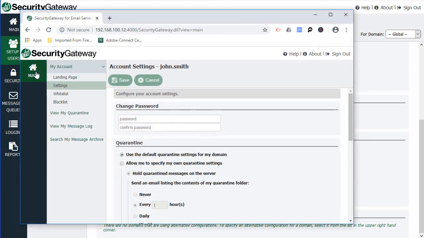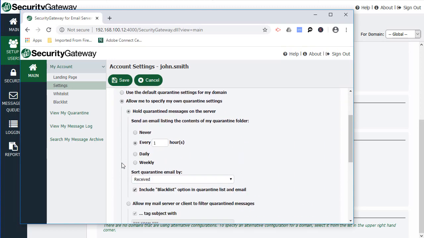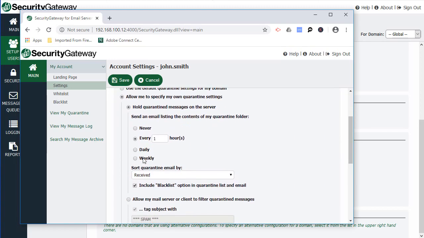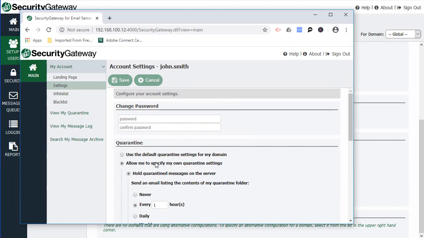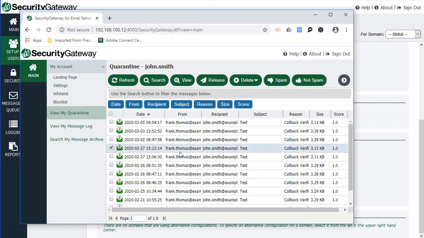So here is a user who is logged in, and on this account I'm going to the settings menu, and notice this user can specify whether or not they want to use the default quarantine settings for their domain or specify their own quarantine settings. All of these settings can be disabled so that the user does not have access to all of these features. The user can also access their quarantine using the link here under View My Quarantine, with all of their quarantine messages with options to release the message from quarantine, delete the message, mark the message as spam or not spam.